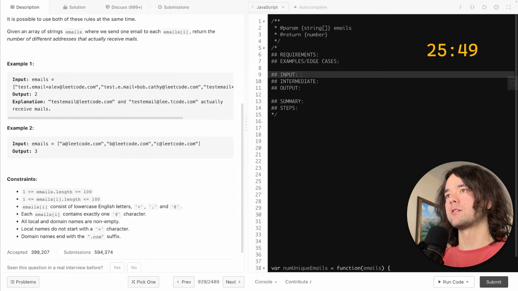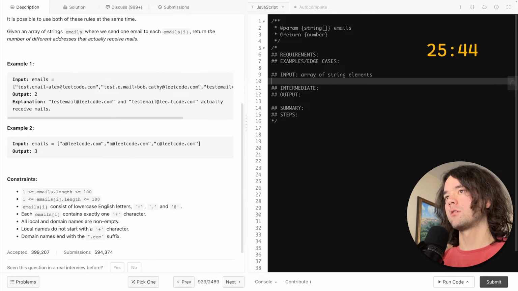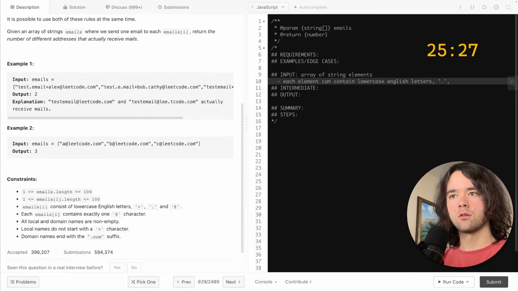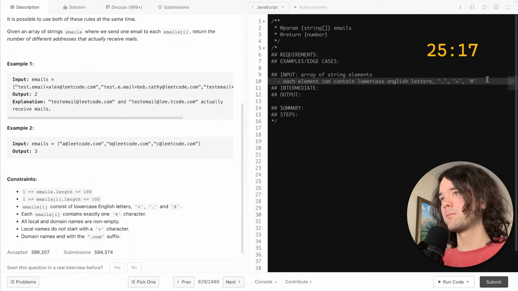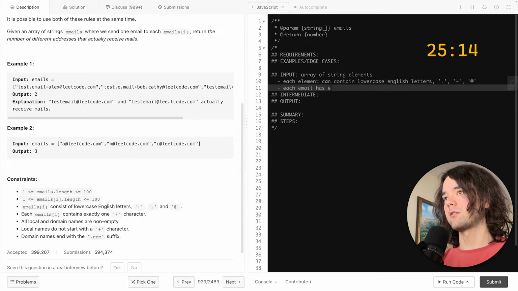Our input is an array of string elements, and each element can contain lowercase English letters, period, plus, and at sign. Each email has exactly 1 at sign.